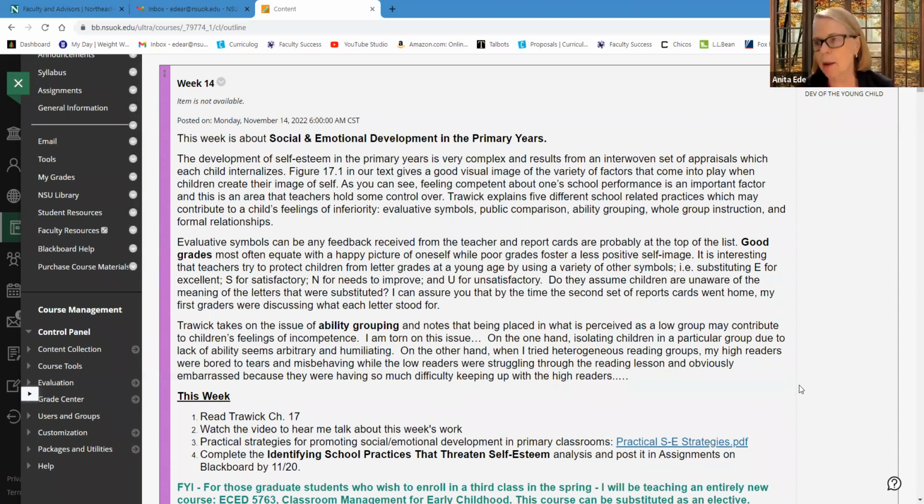Trawick does a good job of talking about how school practices impact the social emotional development of children in the primary years. Grades come to mind. Obviously, if children continuously earn very low grades, that can have a definite impact on their social emotional development. And so does ability grouping. However, ability grouping persists for a variety of reasons.